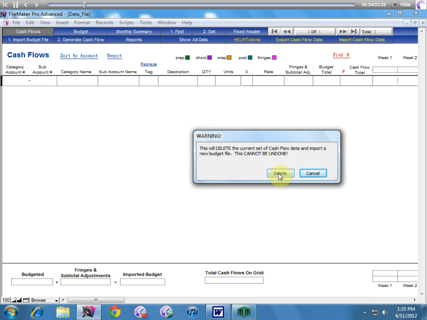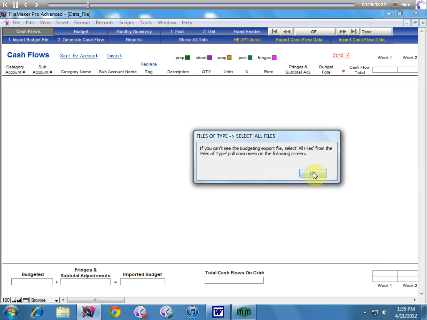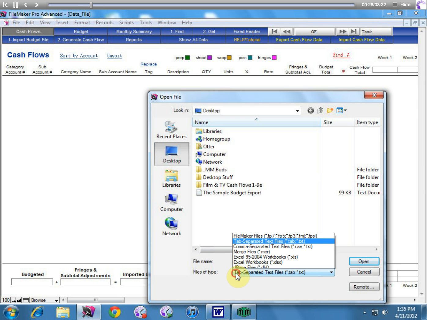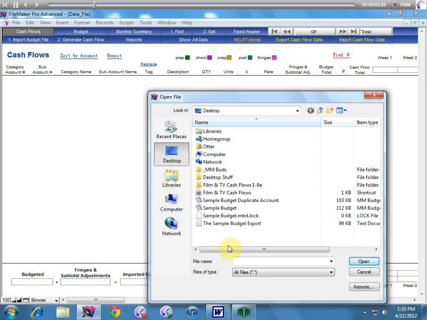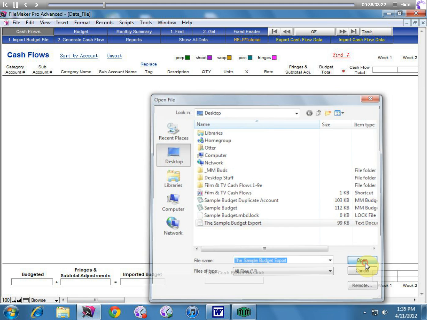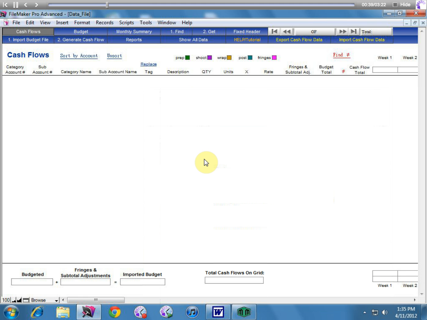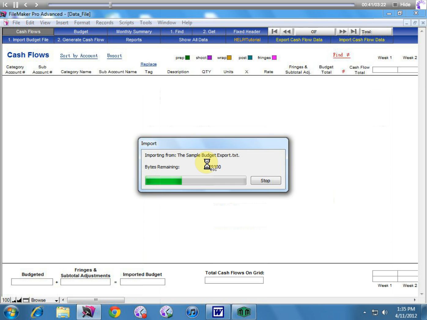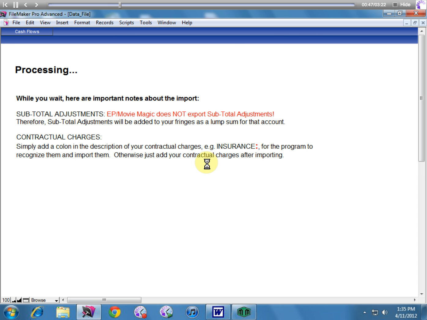This warns you that it's going to delete what's here, and also reminds you to show all files. So if you hit all files here, it allows you to see everything in the window. That way we can go, oh, here is the sample budget export. That's the file I want. I simply hit open. So what's going to happen now is it's going to recreate the budget within the cash flow software. It's going to take every line of detail and recreate it.